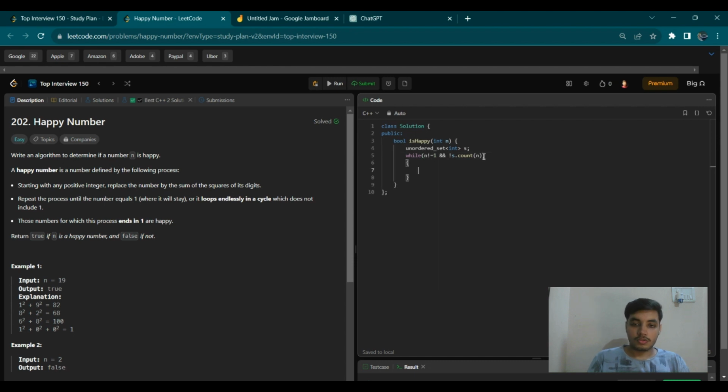So in this loop, first we have to update the unordered set. We write s.insert(n). Next we have to update our n: n equals newNum(n), a function to which we supply our n. So this is our isHappy. Let's write this function, newNum, which is going to provide us a new number, in the private section of the class.